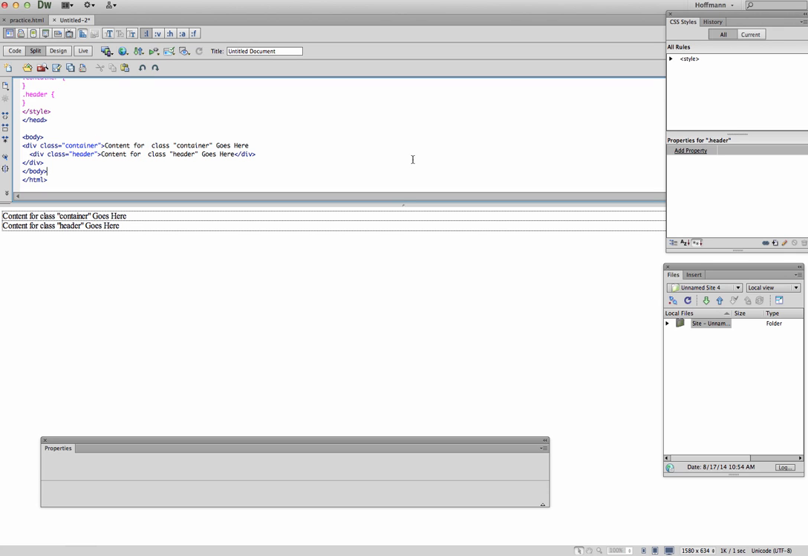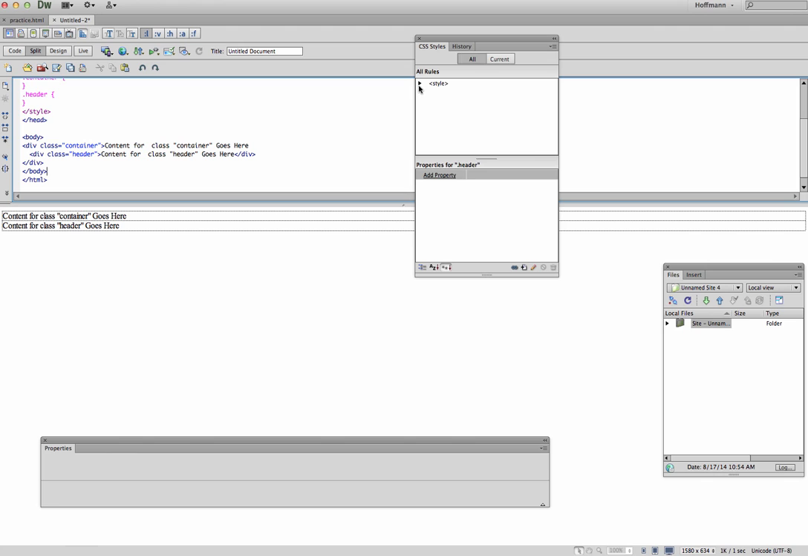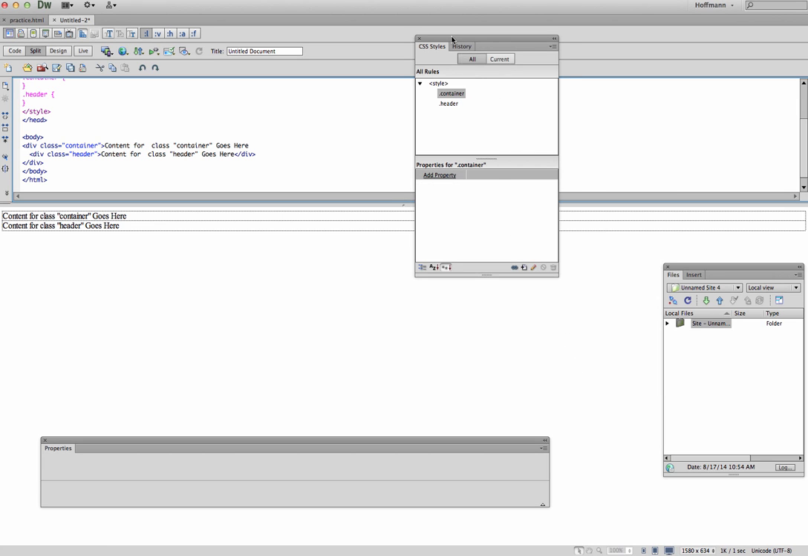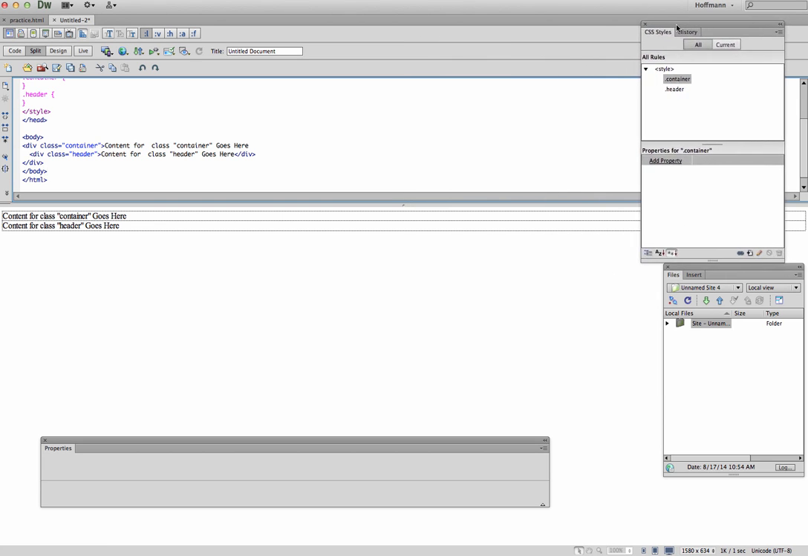Now if you go over to your class styles and you just open it up, you're going to see now you have container in there and header in there. We can go back and select these by double clicking them, and then it'll open up the dialog box and we can put in the information that we want. So we will do that later. I just want to get this laid out first.